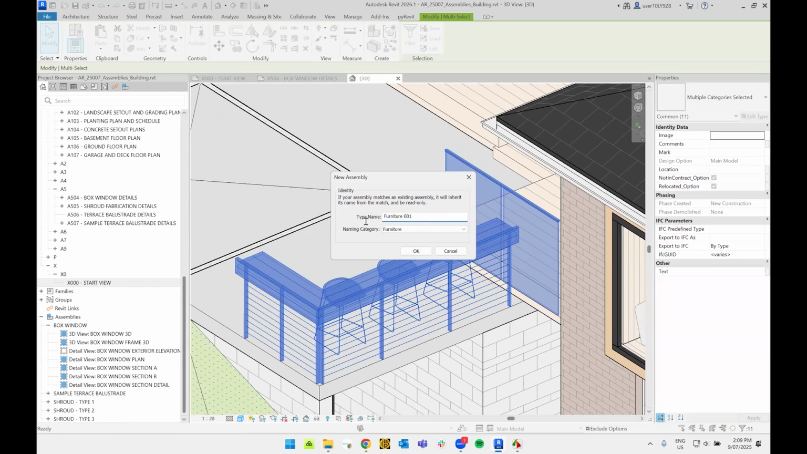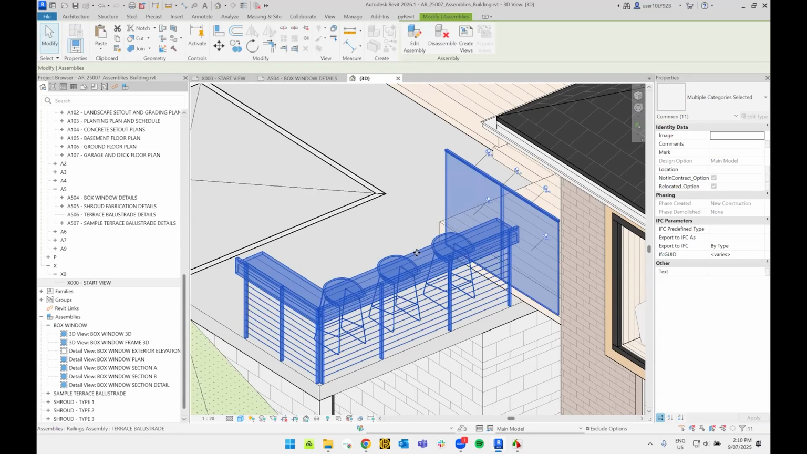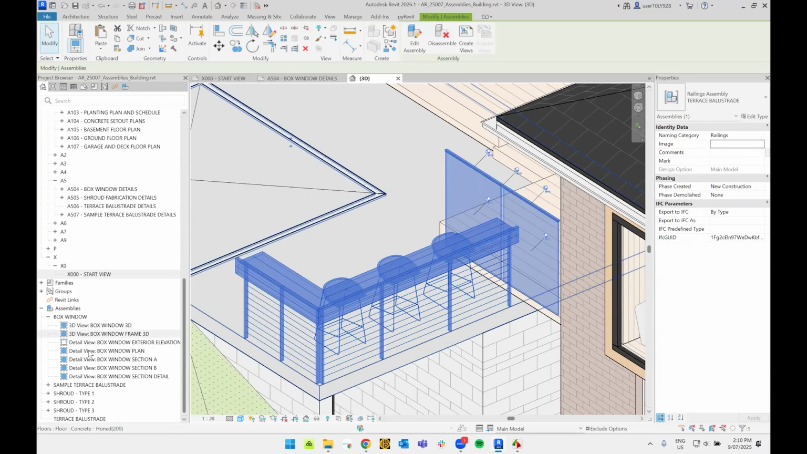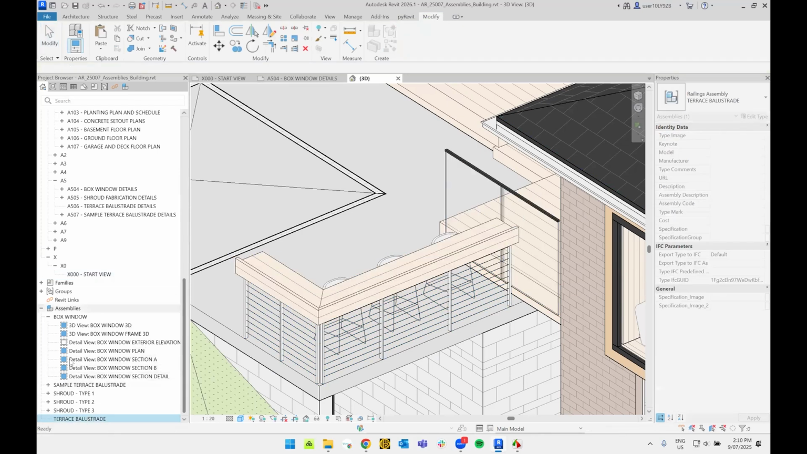Now, when you're creating an assembly, it asks you what you would like to name it, and also what naming category it should exist as part of. So we're going to call this the terrace balustrade. Now, the naming category, you don't necessarily get free rein on that. You can pick from one of the categories of the elements that you have selected. This is predominantly a balustrade, so we're going to call it a railing. Click OK. The main thing is that it just means that it's sorted or shown in a different way.